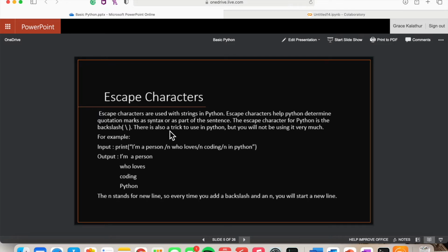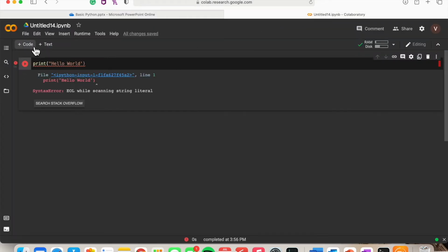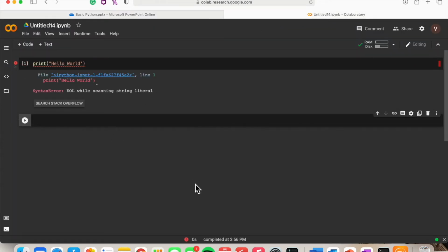Escape characters. Escape characters are used with strings in Python. Escape characters help Python determine quotation marks as syntax as part of a sentence. The escape character for Python is the backslash. Try not to confuse it with the front slash. There's also a trick in Python, but you will not be using it very much. So this is a new line, but first I'm going to do an example with the escape character.